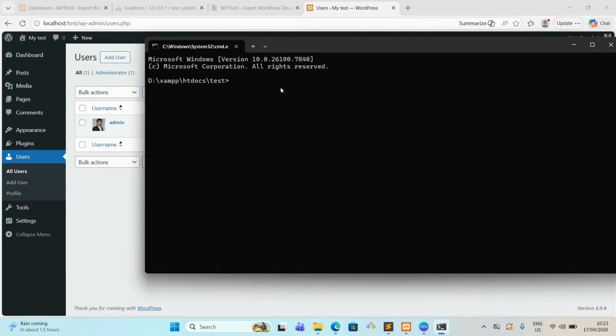First of all, you have to navigate to your project like I did. Once you are inside your project, or in short, always run WP-CLI inside your WordPress root directory. Alright, so now let's jump into creating a user. To create a user, we will be using the wp user create command.